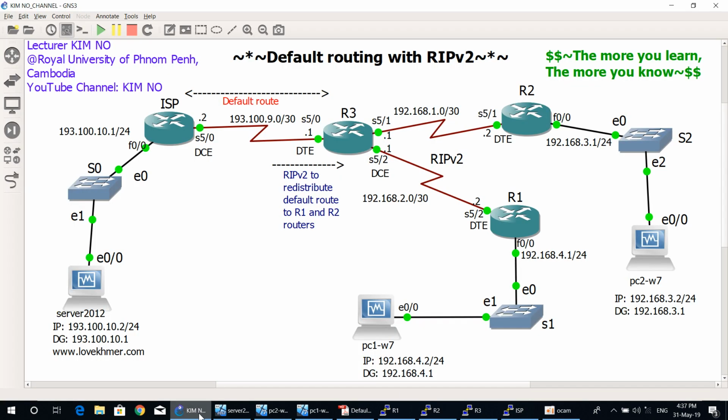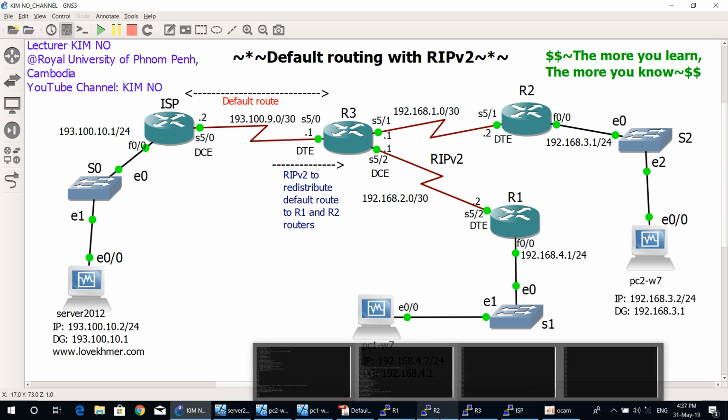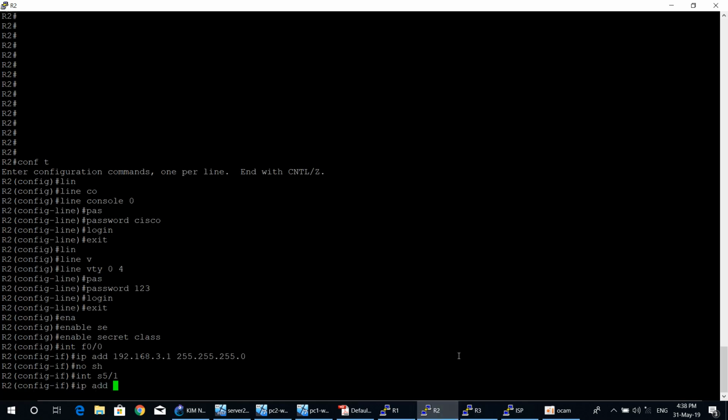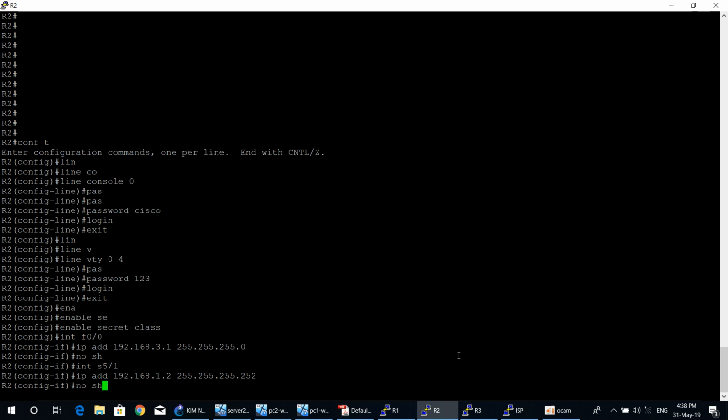As you can see in the diagram, serial 5/1 is DTE, so no need for clock rate. It has IP address 192.168.1.2 with the subnet mask /30. So we start to configure the IP address of serial 5/1 of the R2 router. IP address 192.168.1.2, subnet mask 255.255.255.252, and then open the interface with the command no shutdown.